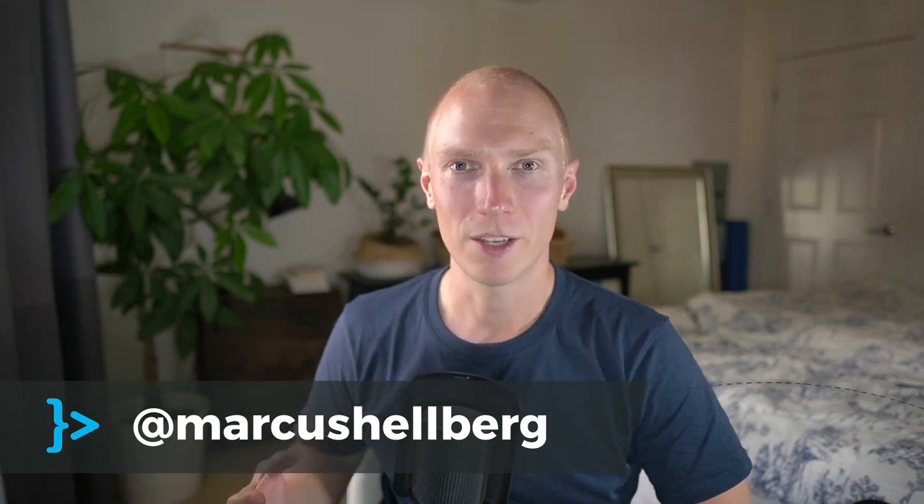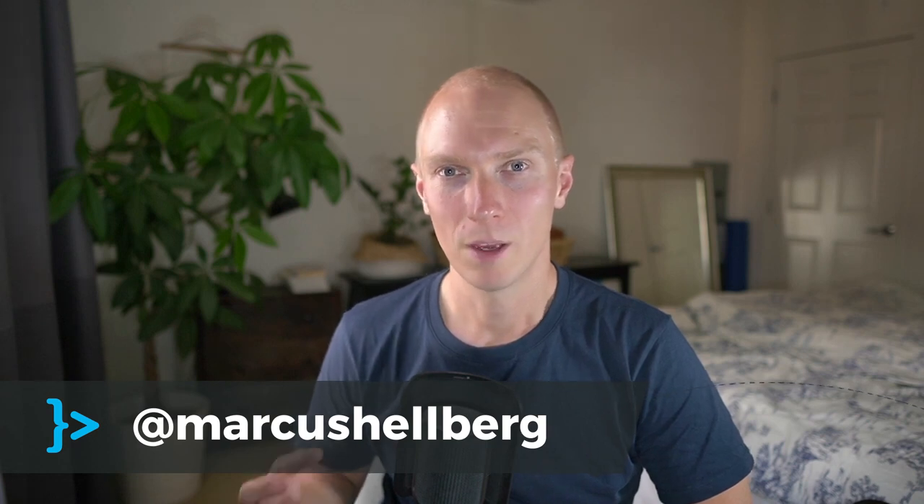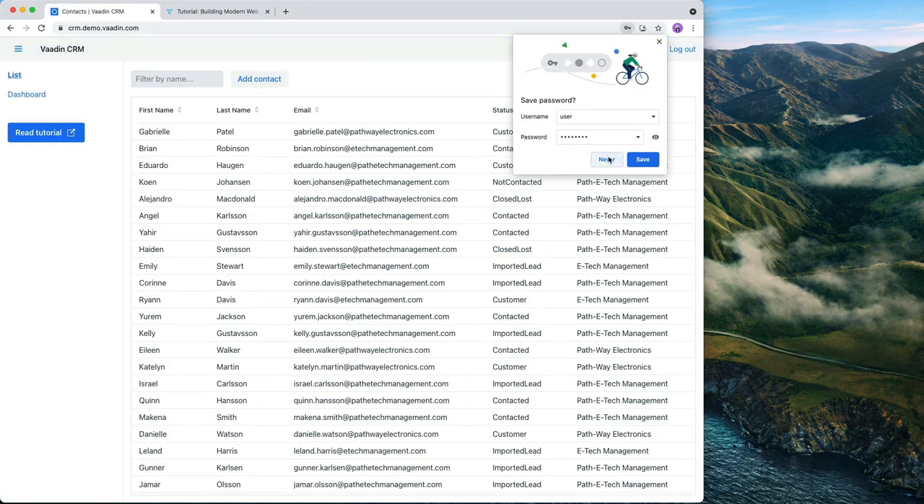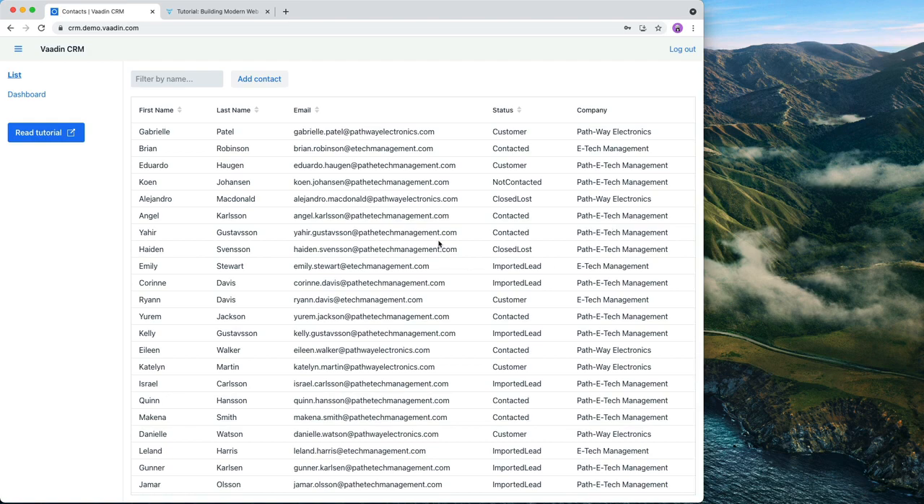application step by step. So we're going to build a Spring Boot based application. We're going to add a database and we're going to add a web UI using Vaadin. The application that we're going to build is a CRM application. It'll feature a login page using Spring Security so that we can authenticate users.